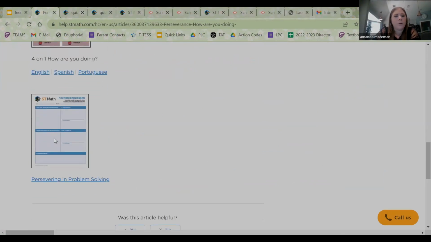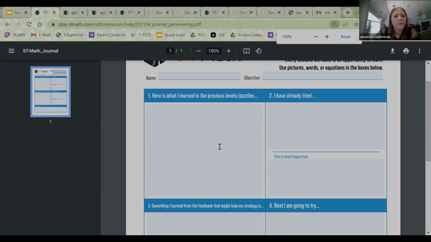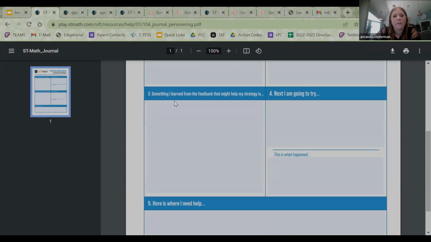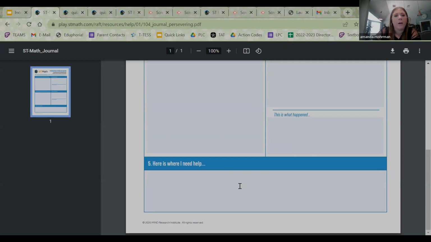And then persevering in problem solving. This is something for the older grade levels: what they learned in previous levels, what they've already tried, something I learned from the feedback, and then what they're going to try next. And then here's what helped. They really can reflect on the journey to get through their puzzle. Like, how did they work out the problem?